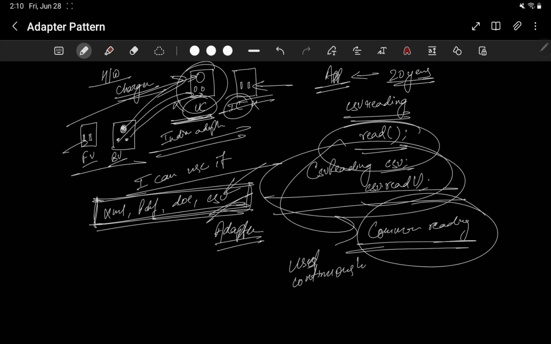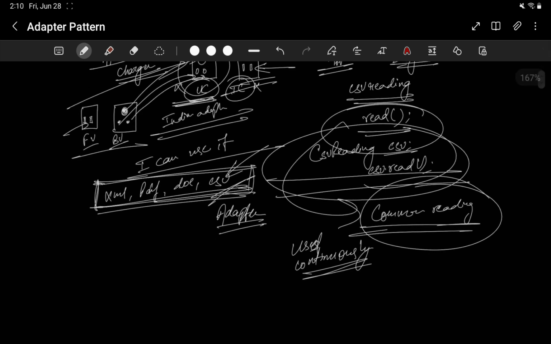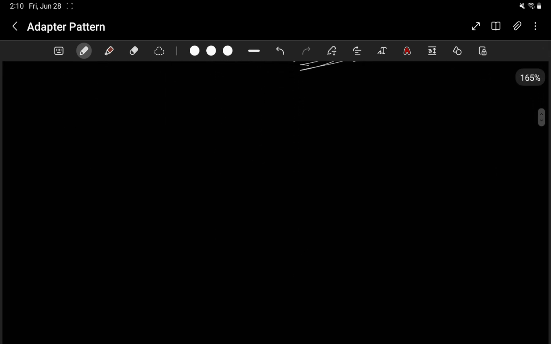I hope this clears the use case. Okay. Now that the use case is cleared, let's see how this is implemented. For implementing this, let's take an example of that same CSV thing.